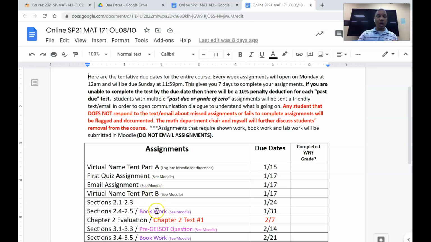Also, some of you have some book work to do. Moodle will actually have that assignment, and I'll explain all of that each week when you have a book work assignment. But that's the gist of what's going on for these assignment due dates.